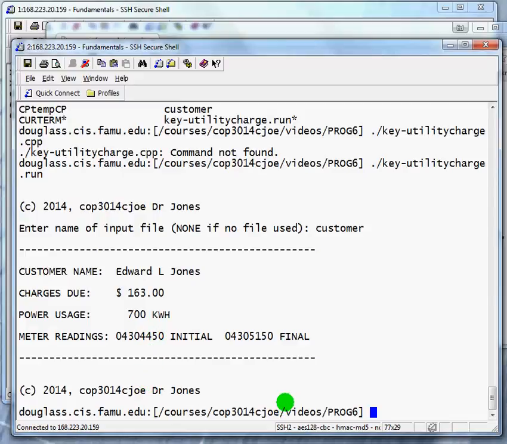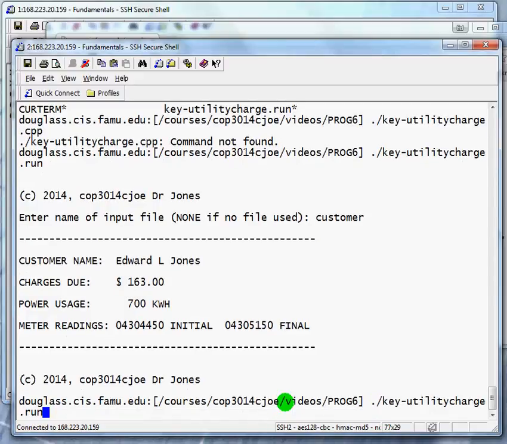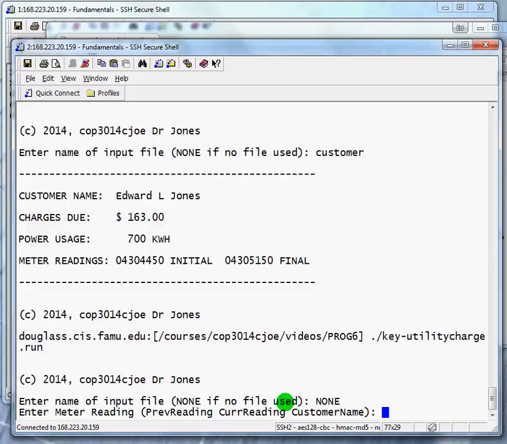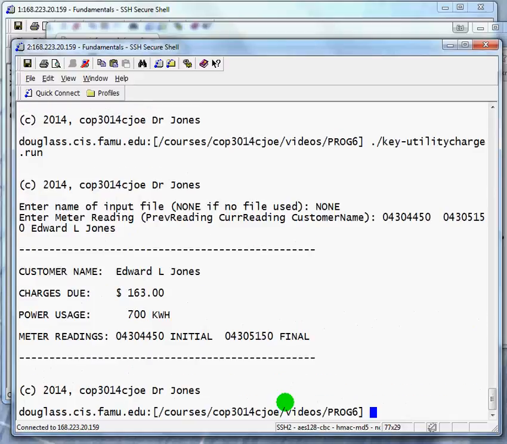All right, let's run it again. This time, for file name, we're going to say none. At which point, we must enter the data from the keyboard. Remember, we copied the data, so I can just paste it. And we have it. So either way we do it, we get the same output, whether it's read from the file or read from the keyboard. Now, by now we understand the nature of the program.